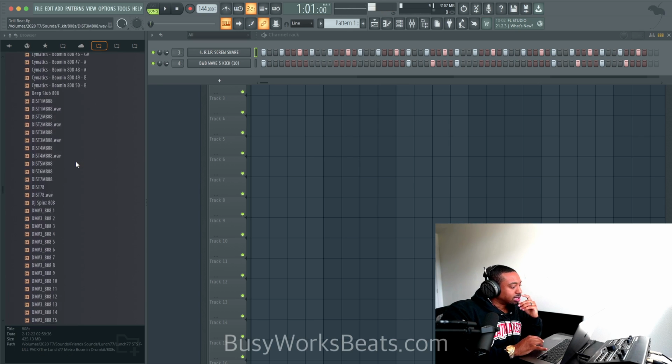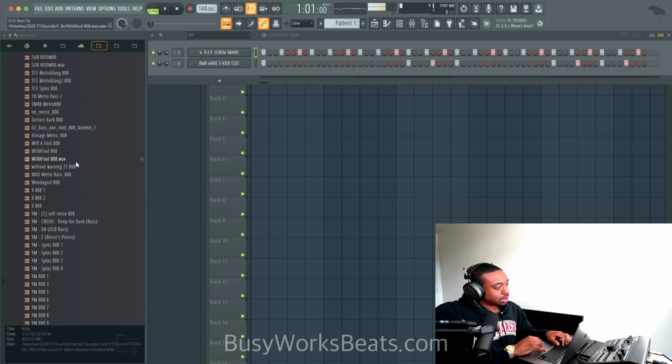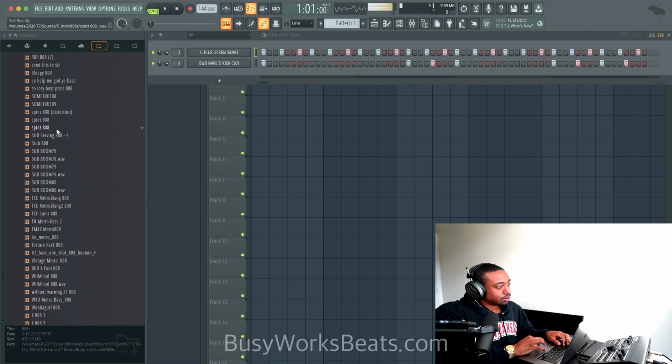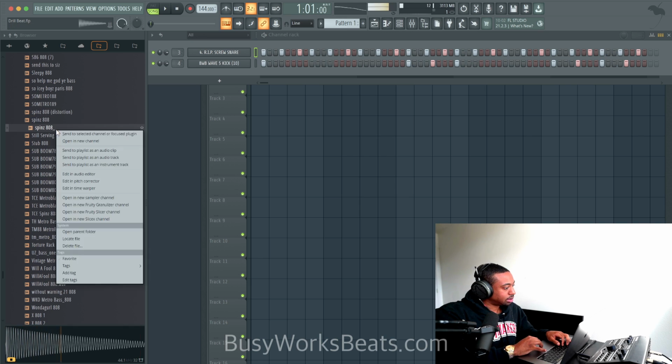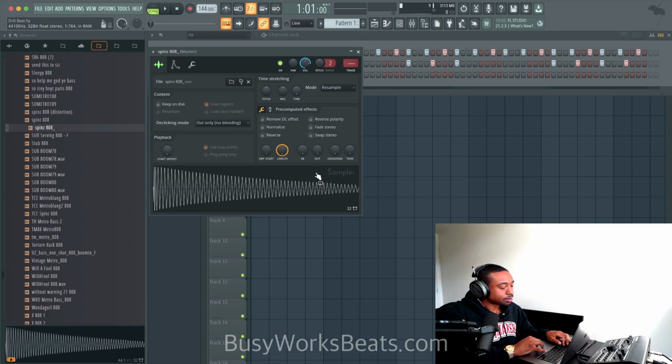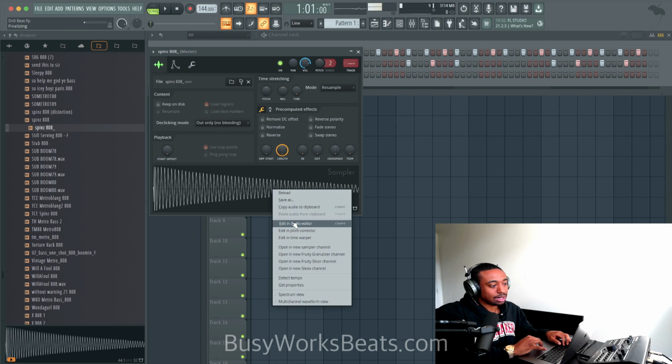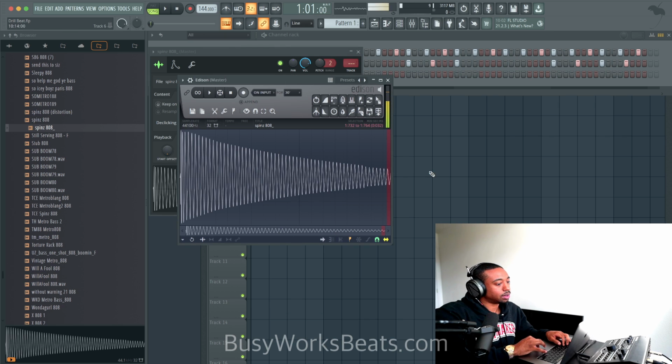Let's look for what's called the Spins 808. This is the most popular 808. There's different 808s out there, but most of those are just processed Spins 808s. So we need to find the actual Spins. Here we go. Let's right click, open that up. Now, firstly, we're going to right click, edit in the audio editor. You don't need to do this at home. I'll do all the hard work for you.